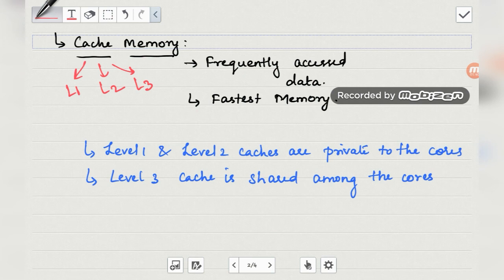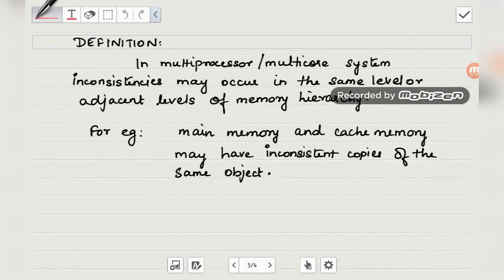Level 1 and level 2 are private to each core. Each core will have its own L1 and L2 cache, and the L3 cache is shared amongst all the cores. So let's understand the definition of cache coherence.